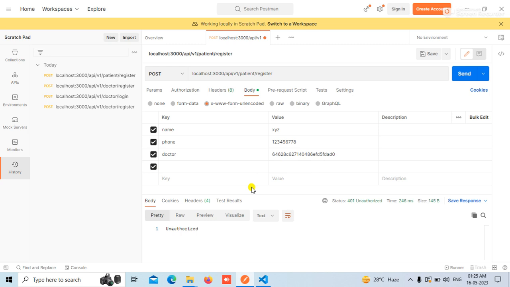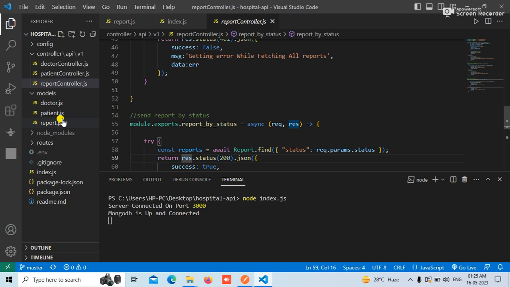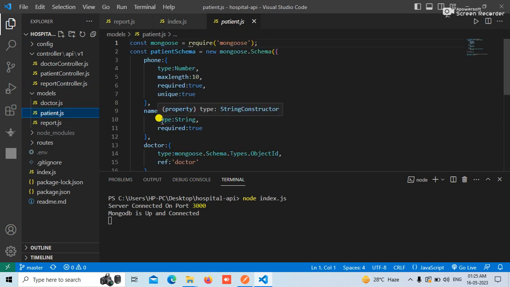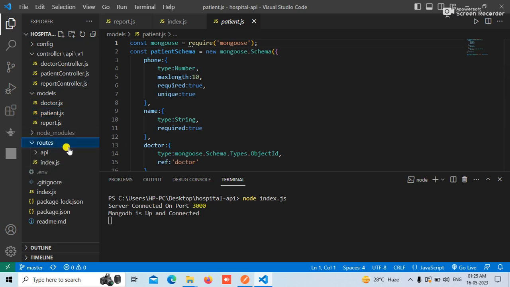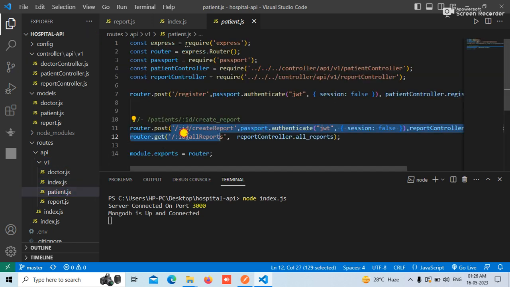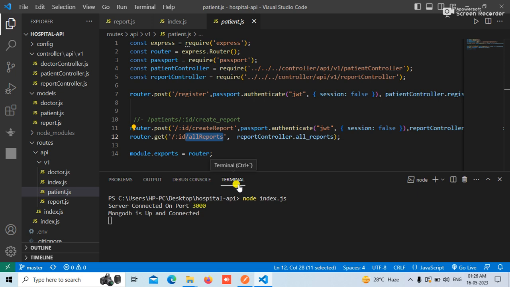So like this we can check for the further routers, as we have seen here in our VS Code. When I give the router like HTTP localhost 3000 for patient, for example, I want to fetch all the reports, and I have to give a specific ID in Postman, and then I have to write slash all reports. When I send the request, it gives me all the reports. So this is all about my code. Thank you so much.